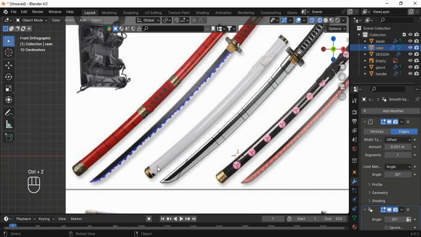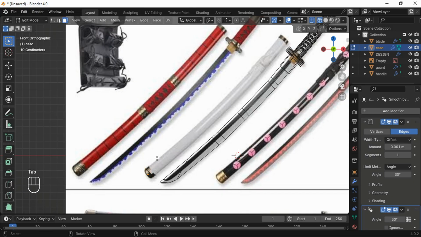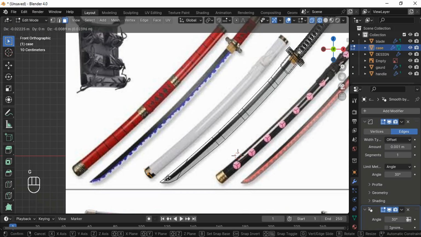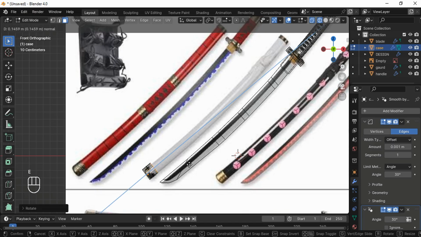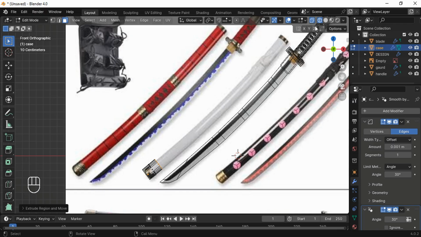Yeah. Alright, so I'm gonna press tab and go to edit mode. So I'm gonna select everything. G, drag it down. Then I'm gonna rotate it. And then I'm gonna start extruding. So just extrude and follow the casing. So I wanna turn off my X-ray and I wanna go out of wireframe and I'm gonna go to shading.